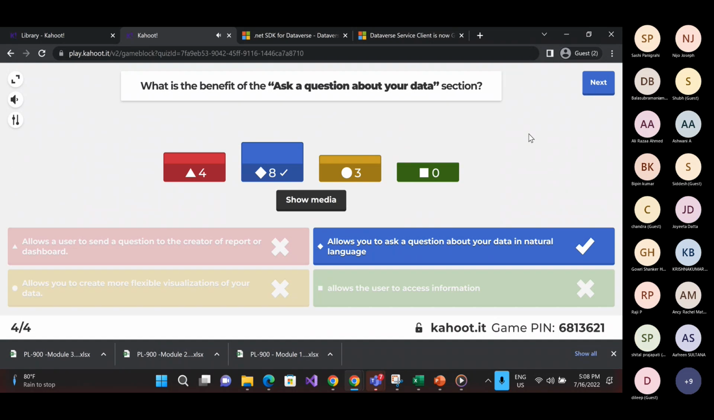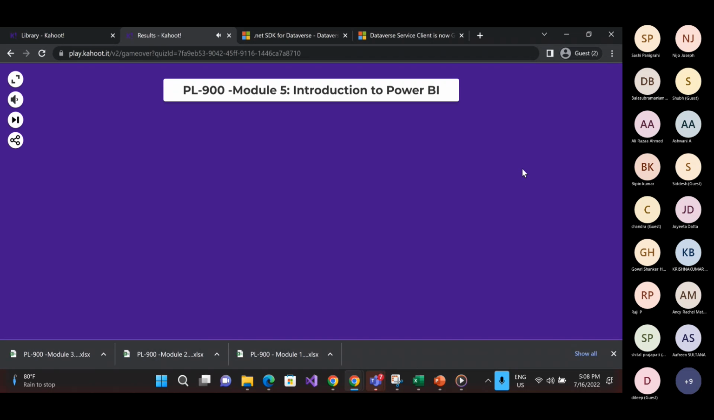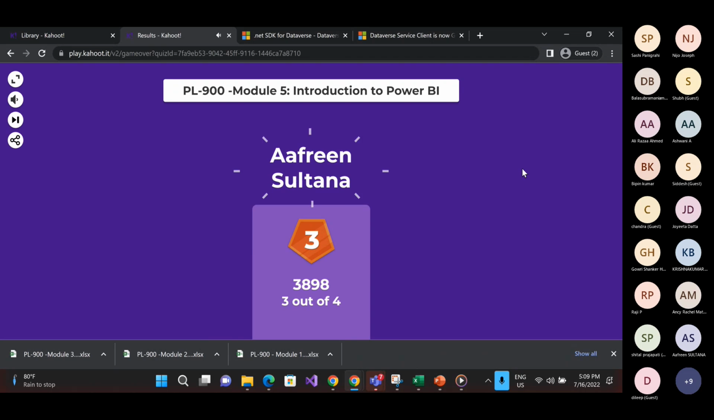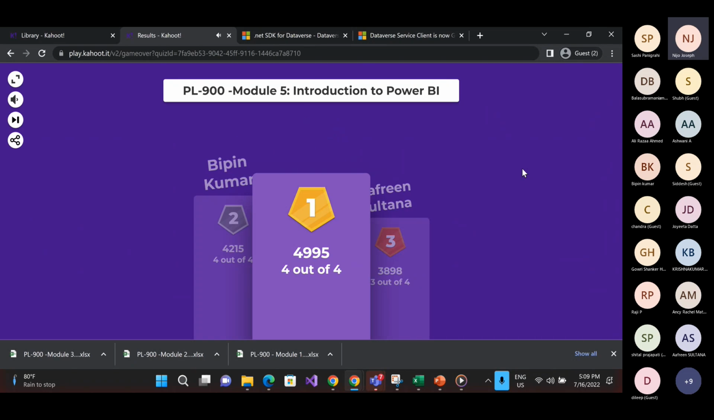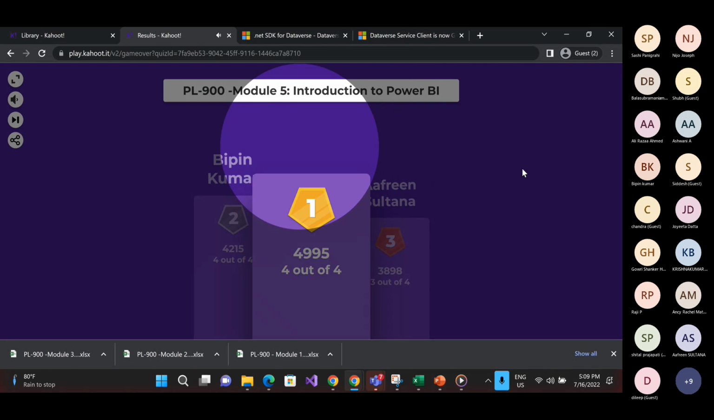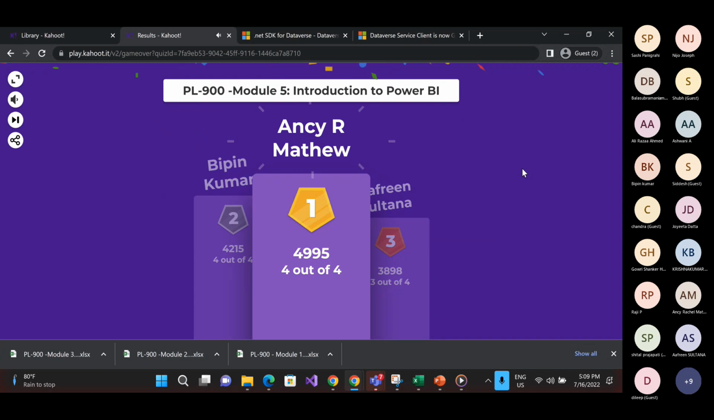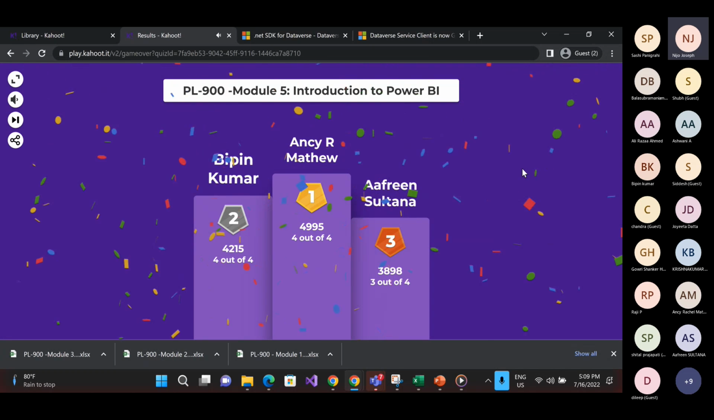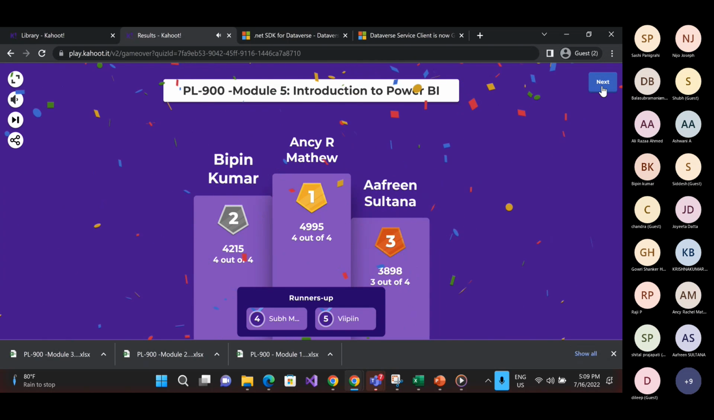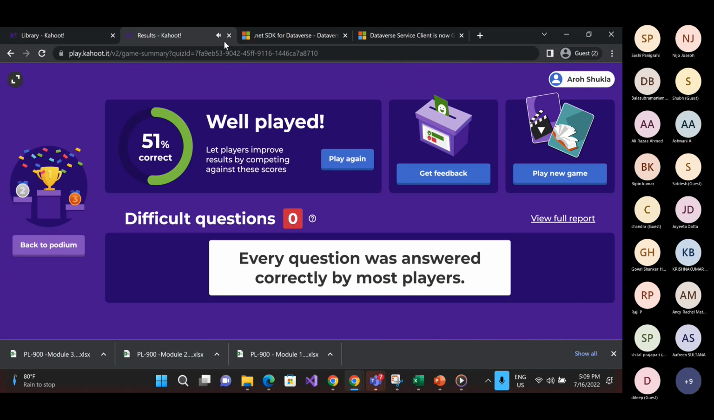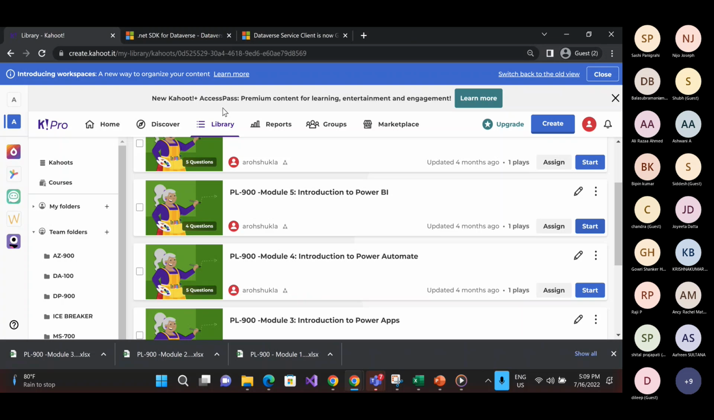The 8 people have given the right answer. Let's see the scoreboard. At the third point, we have Afreen. Second, we have Bipin. And we have Ansi. Let's go to the last round of today's quiz session.